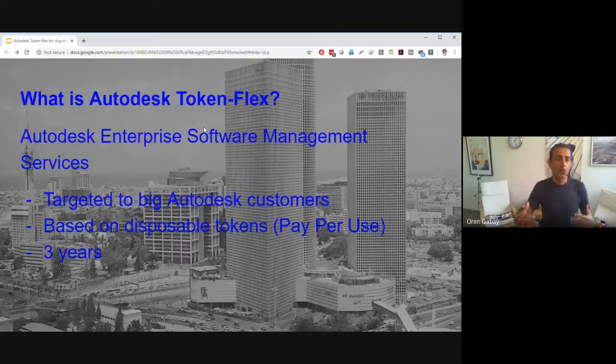It's the first video in a series of videos we are going to do about it, and it's going to be very interesting. So let me share my screen. So what is the Autodesk tokenflex licensing model? This is Autodesk's solution for the enterprises, the biggest organizations that use Autodesk with many, many users. It's based on disposable tokens, which we discussed in previous videos, a pay-per-use model, and usually set by agreement with Autodesk for a 3 year term.